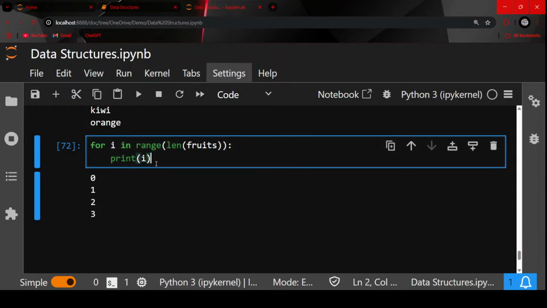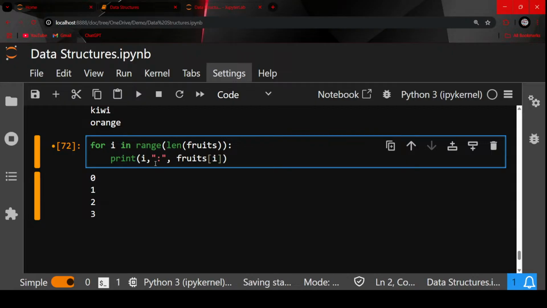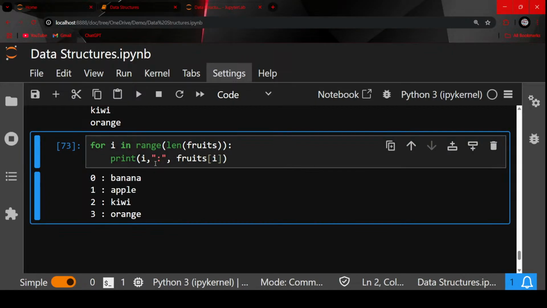Now suppose you want to print the index value and along with that the value also, then you have to use this way, that is called the accessing way, and you have to write i here, and you can make it more interactive by adding a colon also, like this. So at 0 position there is banana, at 1 position there is apple, at 2 position there is kiwi, and at 3 position there is orange, and this is the exact index value also. So along with the index value you are getting your value also. So you can do this also.